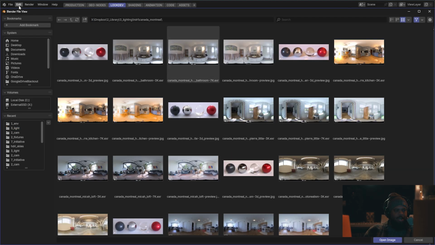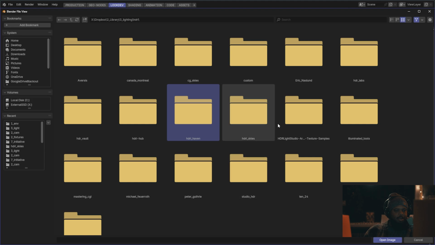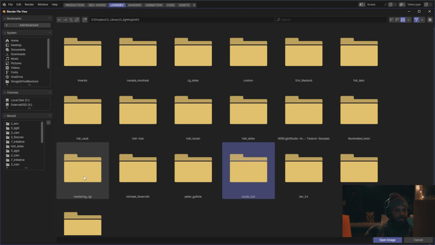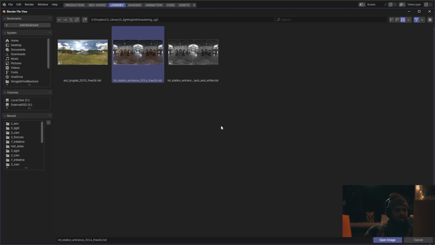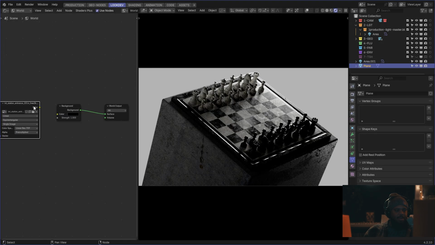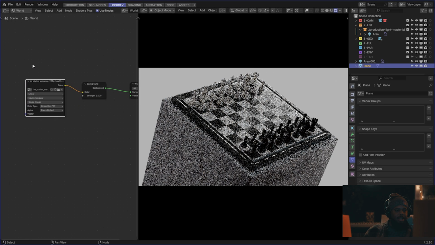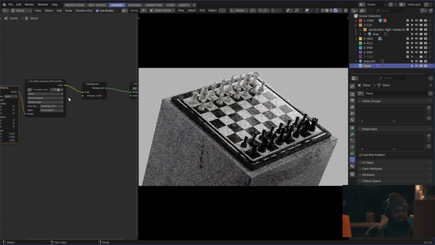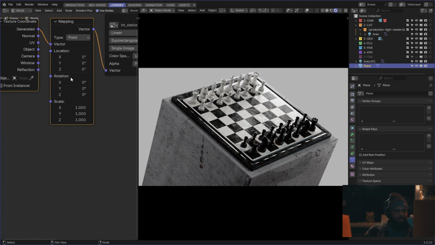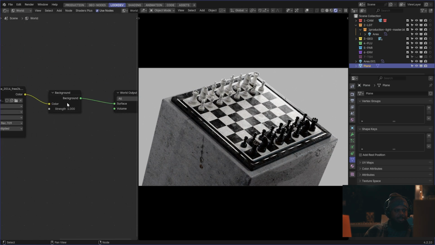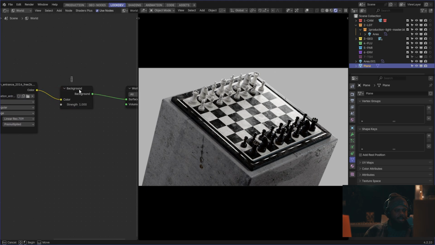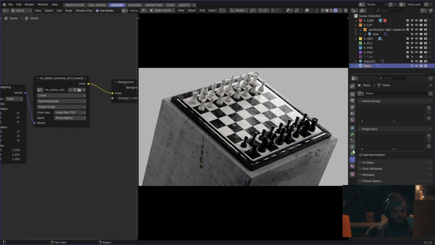See what options we got. So we got our rooms. I'm gonna go to the mastering CGI one. Where's that one? I use this one a lot. This is a handy one. And I'm gonna go with the color one for now. Plug that in. Press Control T to use Node Wrangler so I can rotate this, have mapping options. And then I'll leave it like this for now.